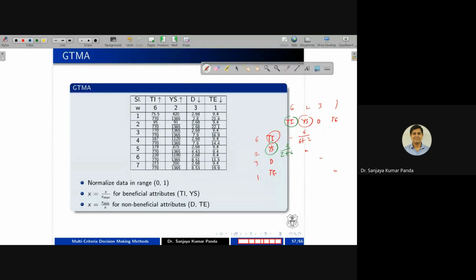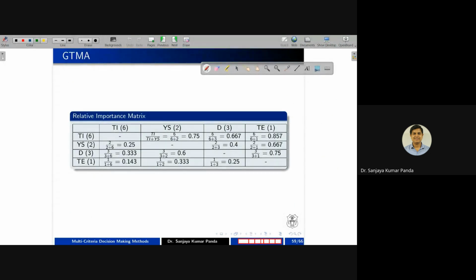And you can fill this particular matrix. So this is the whole matrix. You can see the whole matrix here. We are calculating Ti divided by Ti plus Ys. Here also, Ti divided by Ti plus Ys. In this case, Ti divided by Ti plus D. So we are calculating like this. Similarly, you can calculate for Ys and D and T.